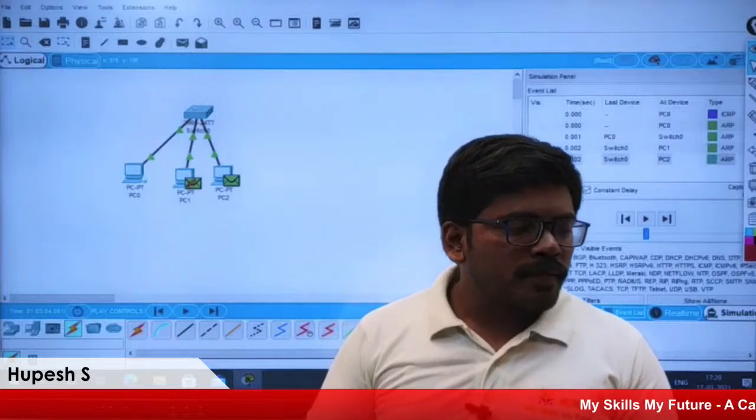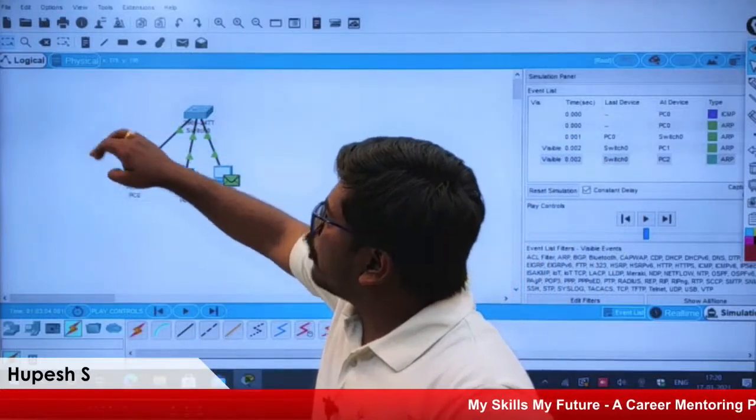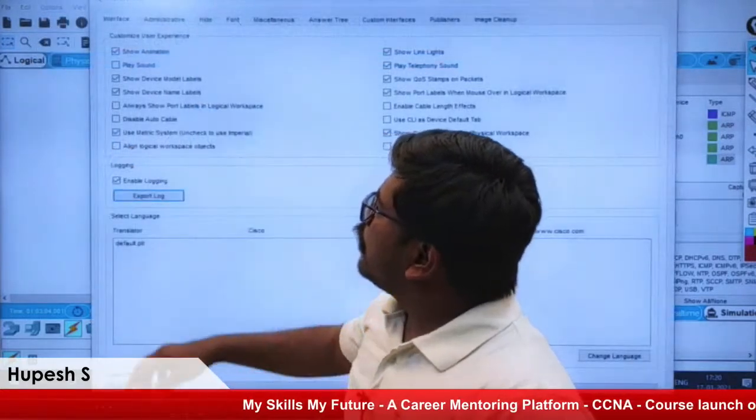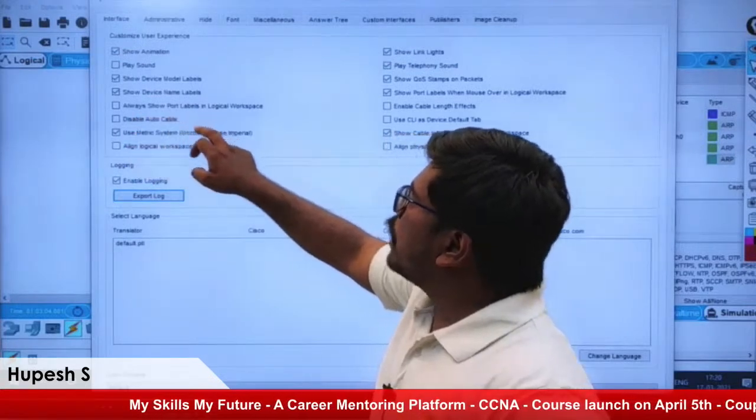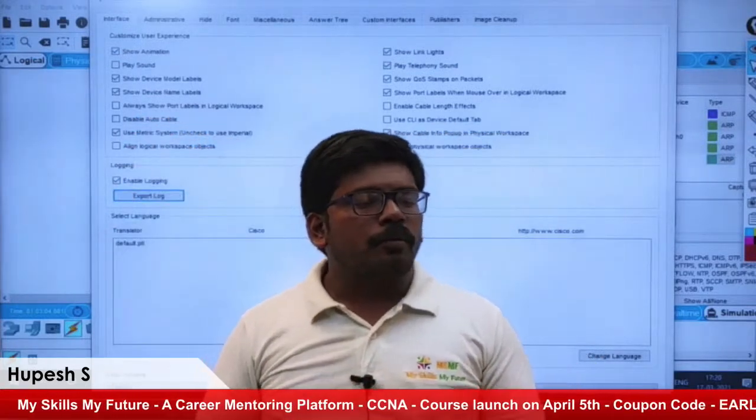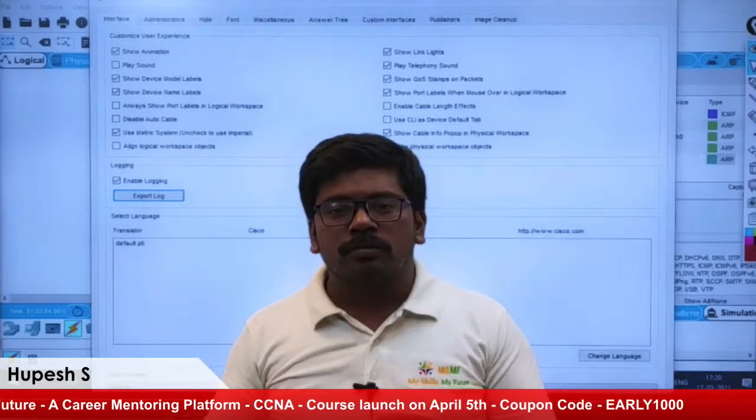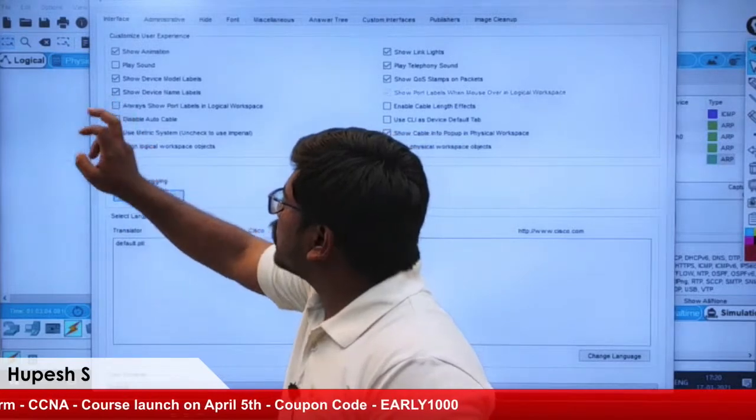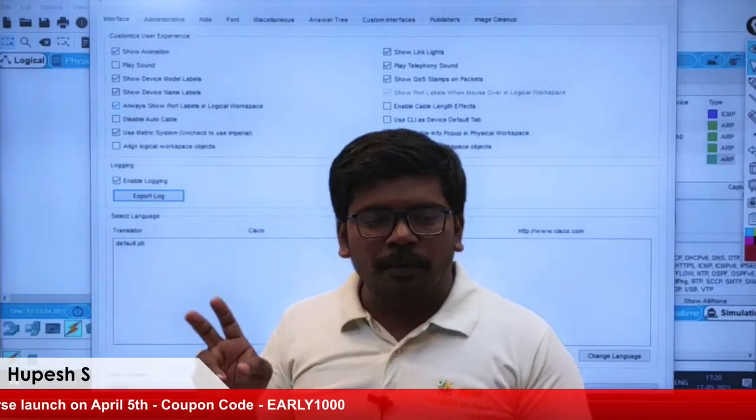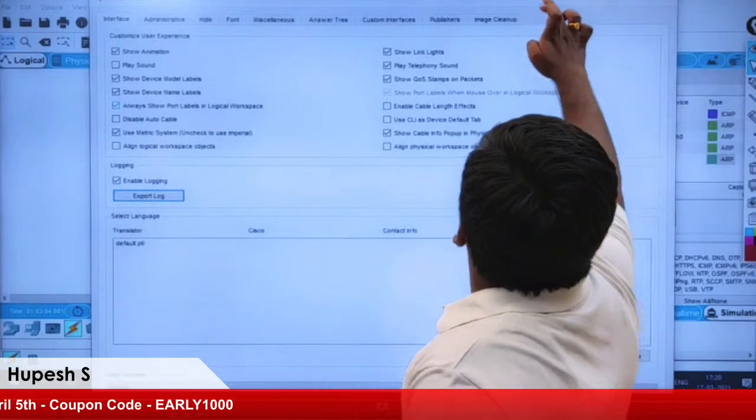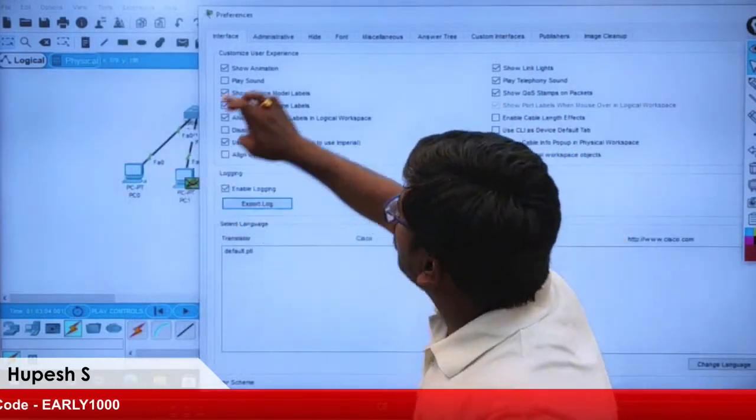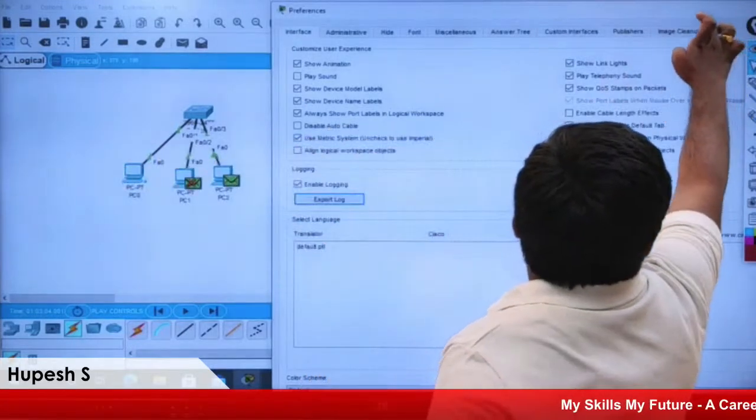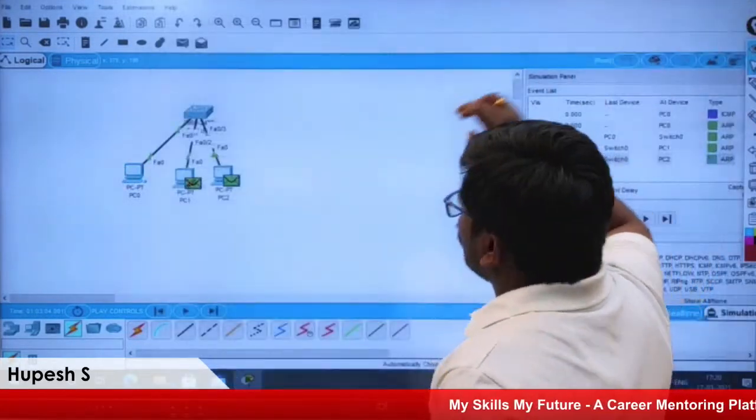So then what we can do is, we have an option here in the options, in the preferences section. You have an option called show port labels in the logical workspace. So what is the option? Show port labels in the logical workspace. So when I select this particular option, okay, now see the difference. I'm getting the port numbers. Now see, I have port numbers.